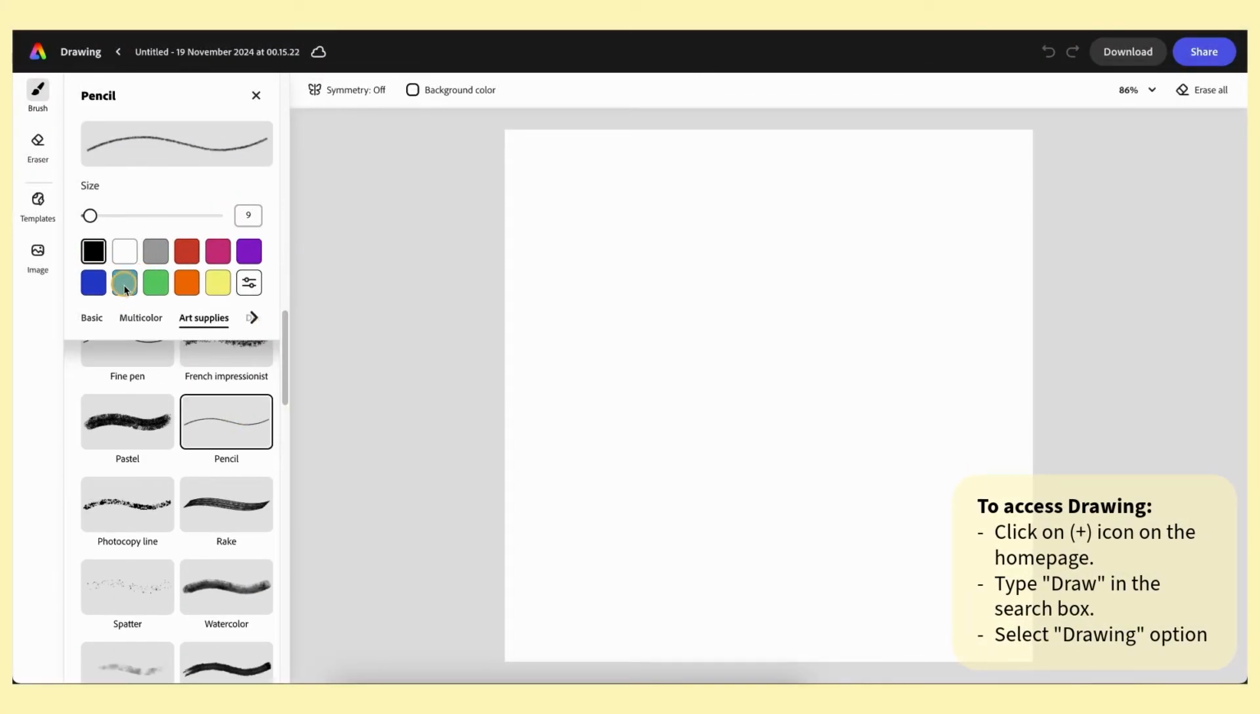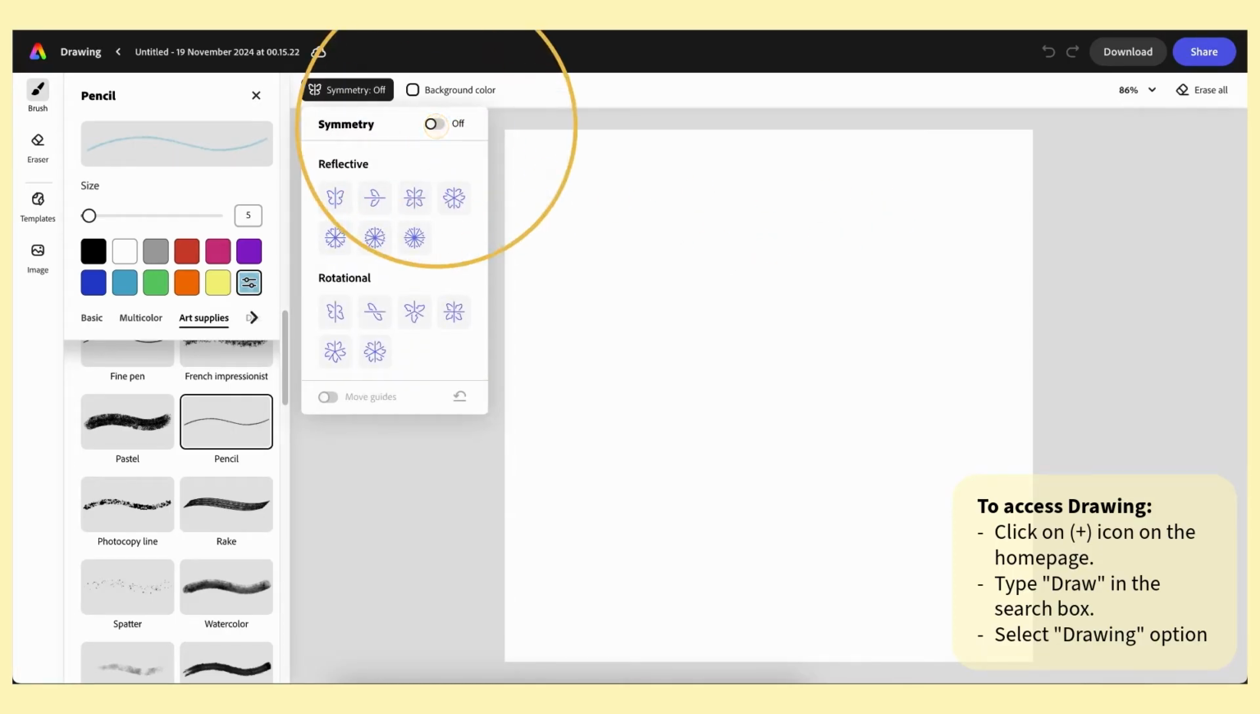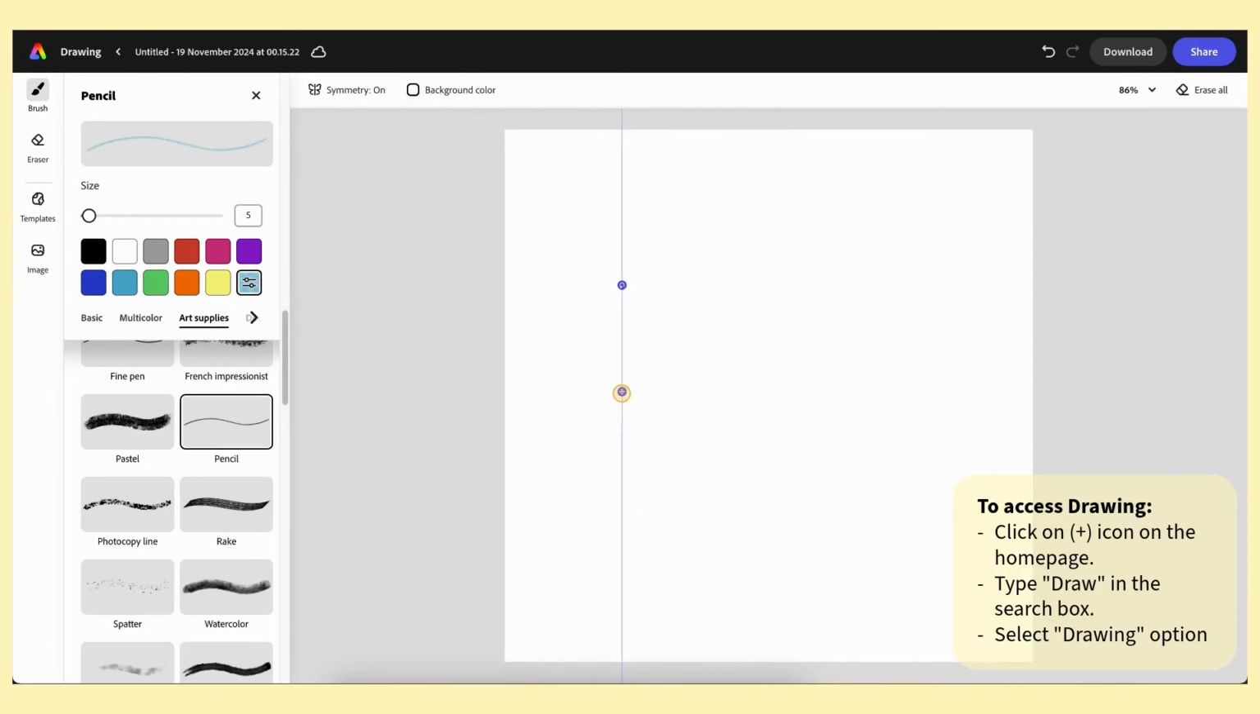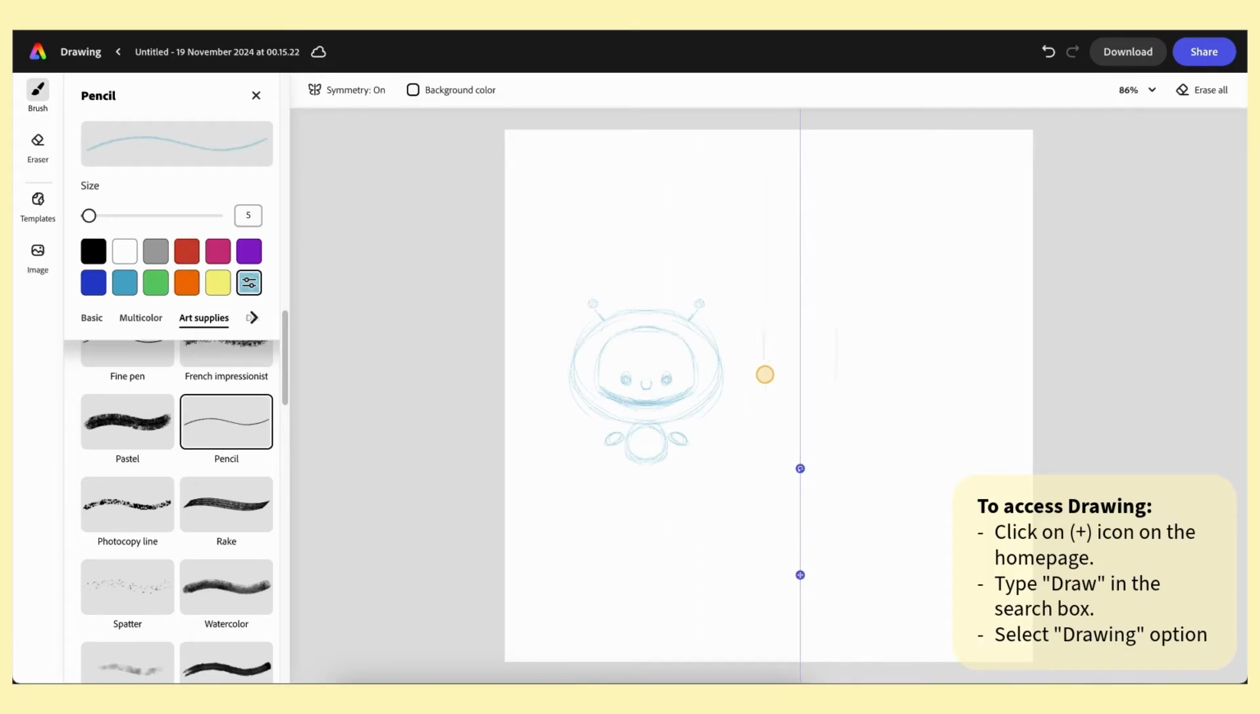So in Adobe Express we have this drawing tool where we are going to start with our first conceptual drawing, where we are going to use the symmetry tool and the pencil brush for jotting down our rough ideas or sketches. So let's start with this, and the brush in combination with this symmetry tool helps us quickly jot down the design or the concept of that particular mascot.